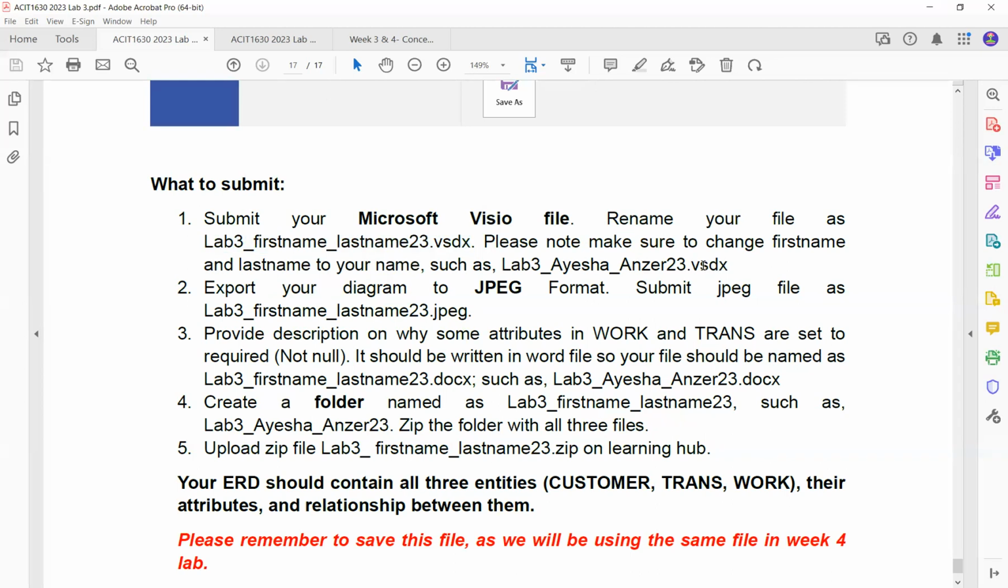So the first format is a visual. For the visual, you have to submit the 3 entities. Both of them should have attributes, primary keys, foreign keys, set required, and relationships. Second, you have to export to JPEG format. I will show you how to do that.